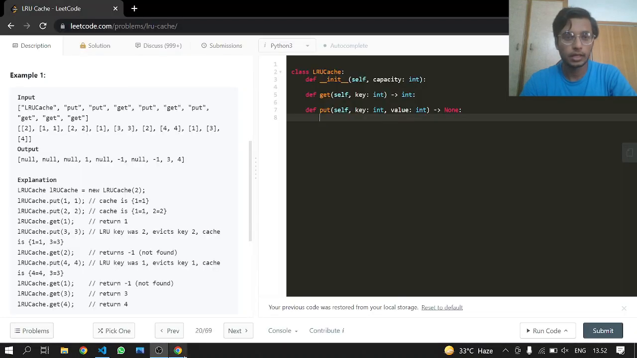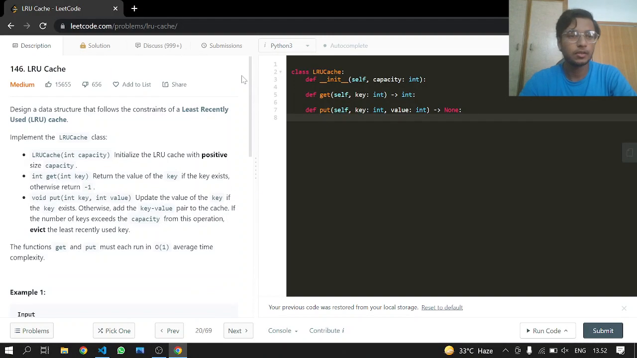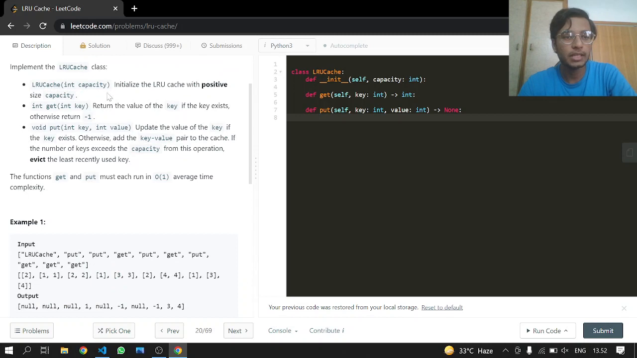Hey everyone, welcome back. Today we'll be doing another LeetCode problem, 146 LRU Cache. This is the medium one. Design a data structure that follows the constraints of a Least Recently Used (LRU) cache. Implement the LRUCache class.